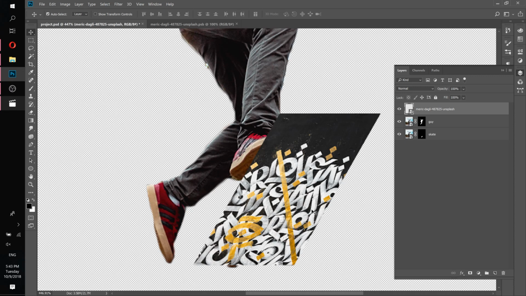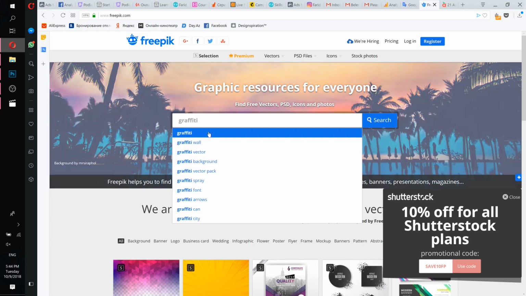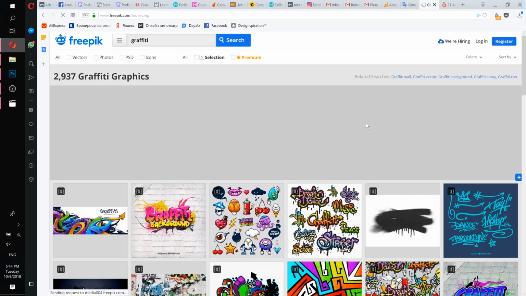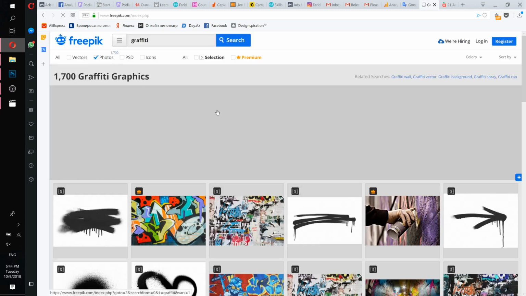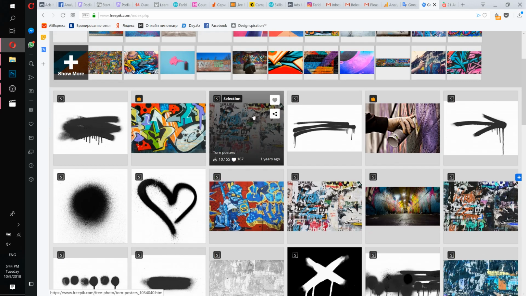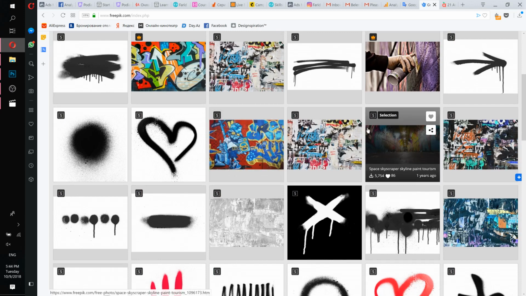Just before we continue, let's say you want to find some other image or some other graffiti to use on your skateboard. You can go to online sites that offer free images. One of them would be freepik.com, and you can just go here and type graffiti, press search, and then filter for only photos, and you would have a lot of photos to choose from. For example, this one would be really cool, and this one would also be really cool, so you can choose them and put them on your skateboard or anywhere else.